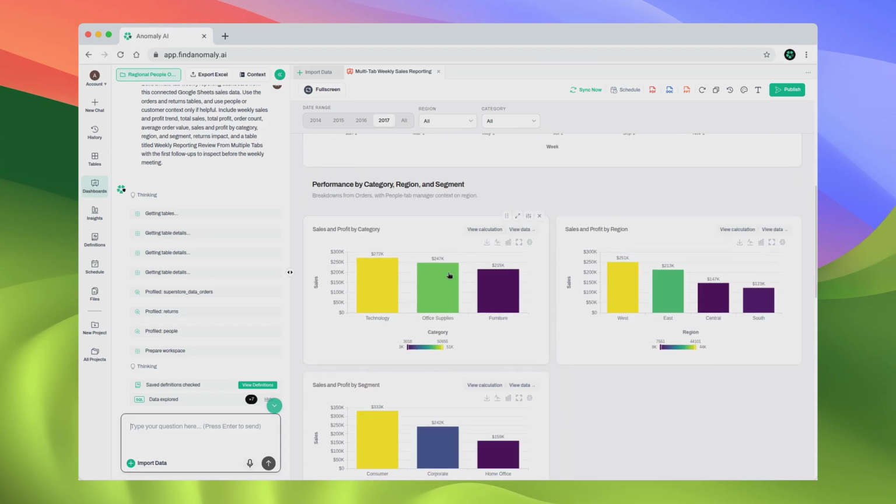Next, it breaks sales and profit by category. This is the first place I would look for which part of the business is carrying the result. Then it shows the same sales and profit view by region. That is useful because the weekly review can separate a company-wide trend from a regional issue.